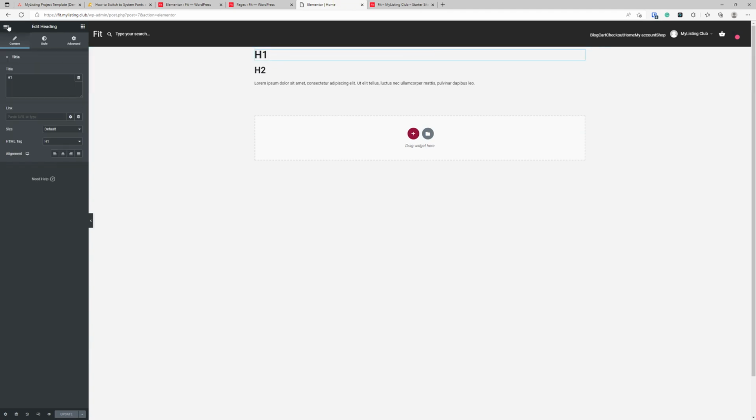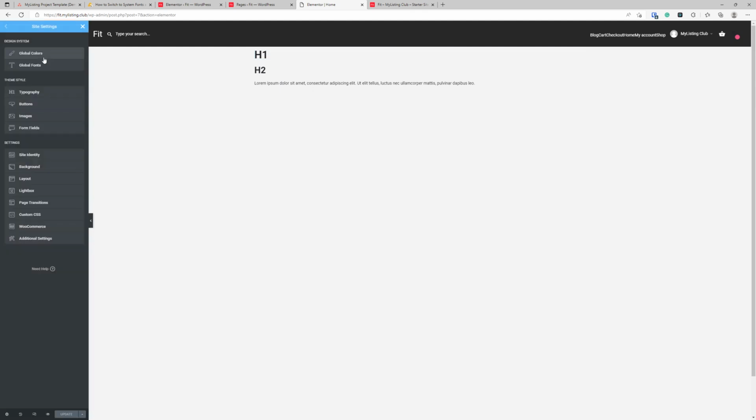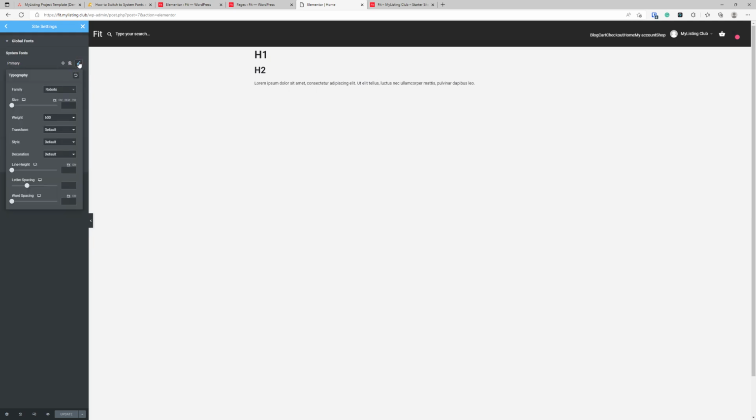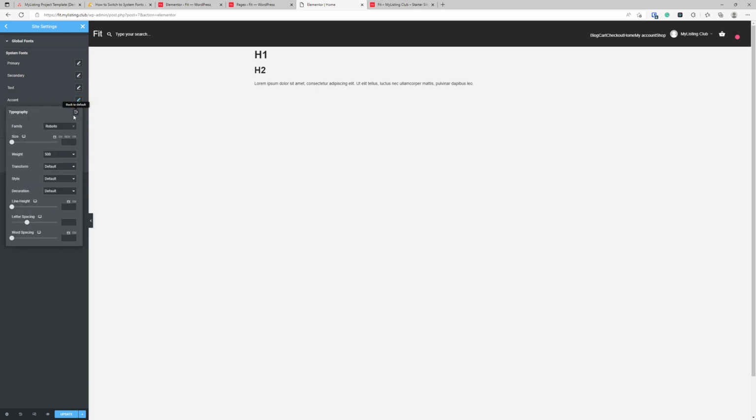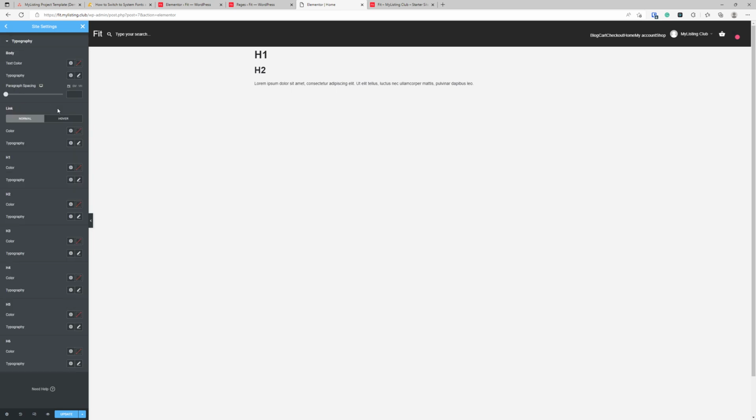Okay, so if we go to the site settings. So it's the hamburger menu and the Elementor side panel there. Site settings. If we look at global fonts here, this is what Elementor will set out of the box. We're going to reset these. We're just going to clear these out. And then we're going to look at typography and nothing's in there. That's good. Let's refresh this.